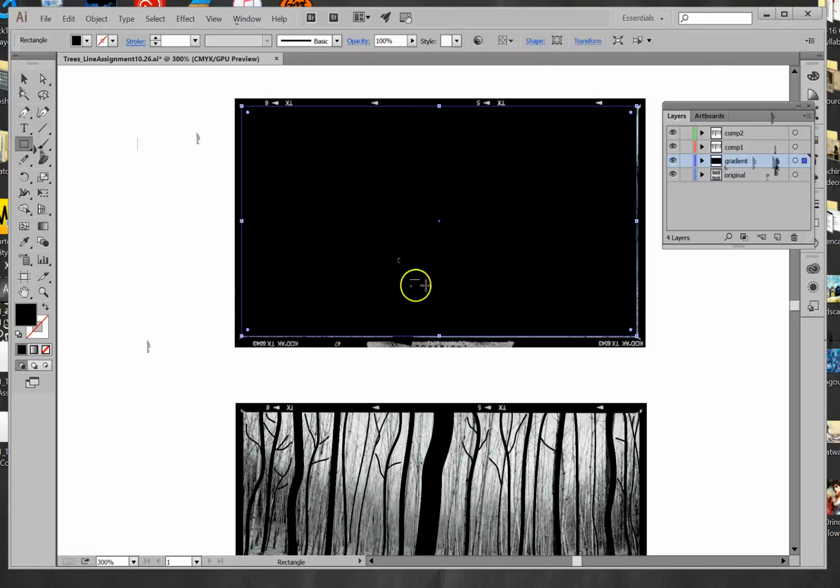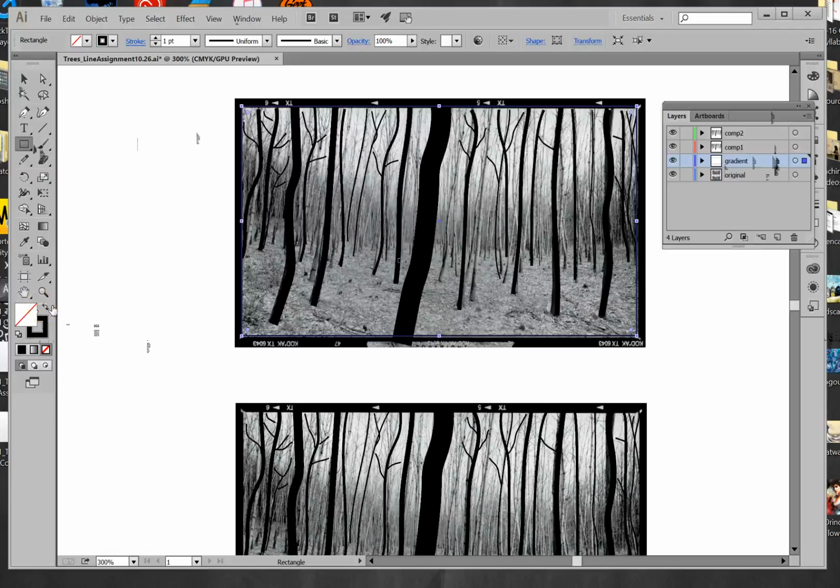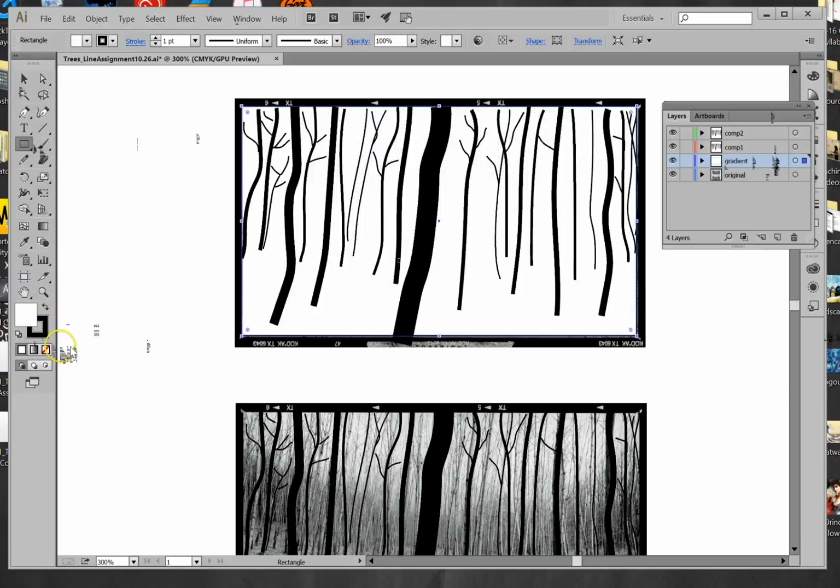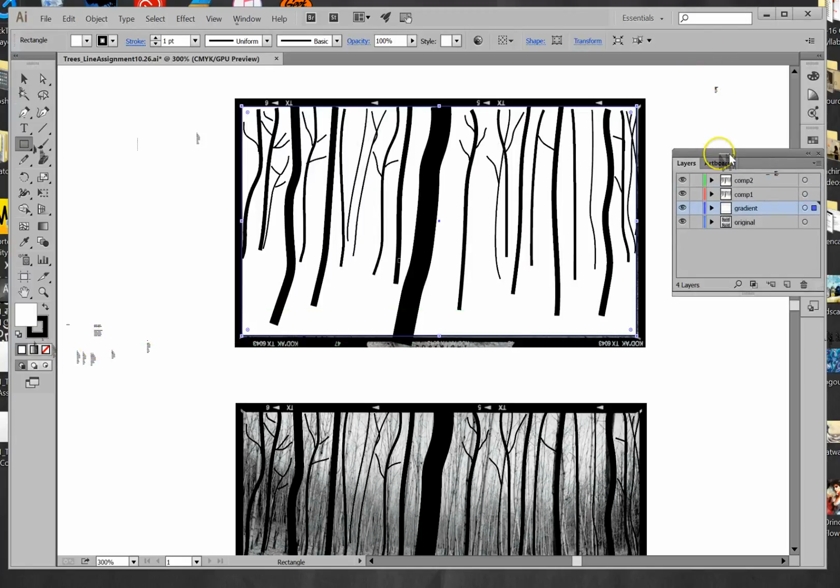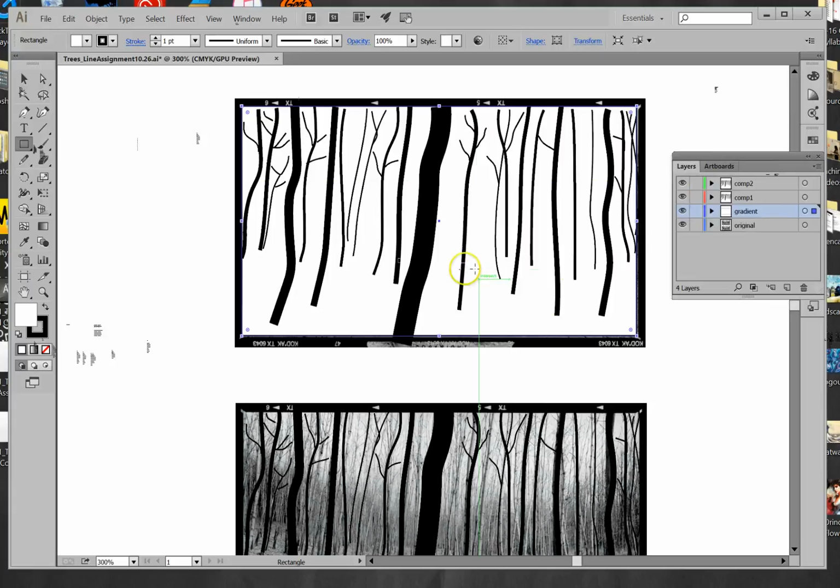And it turned black because my fill is black. I don't want my fill to be black. I want my fill to be white. So I'm going to click on this arrow and switch it around. Now I have no fill. Well, I'm going to click on this right here and it'll be white. There we go. So I now have my first composition with my black vector lines and my white background. And it's very graphic. It's just a simple black and white piece of artwork that we took from this photograph.